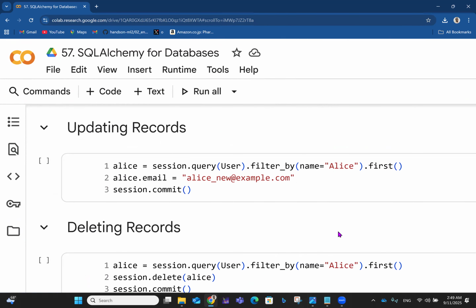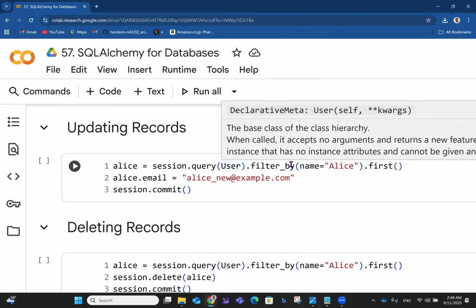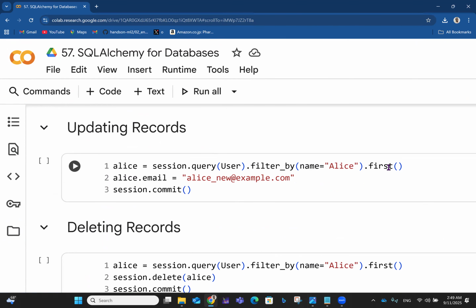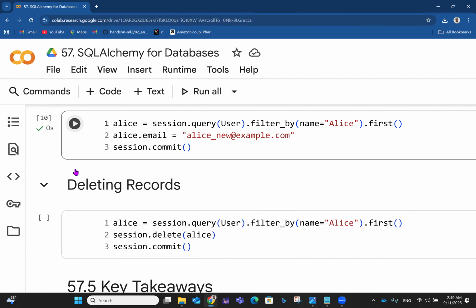Then you can also update the records. So maybe you now have alice is session.query user, filter_by name Alice, first. Then you now have alice.email is now alice_new@example.com. Instead of having alice@example.com, you want to replace the old email with this alice_new@example.com. So that has been committed.